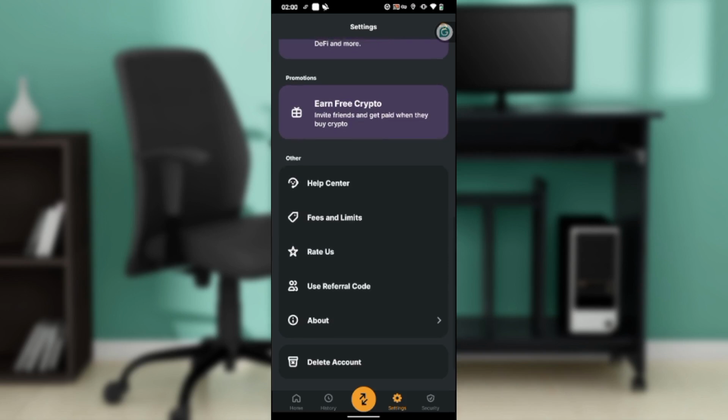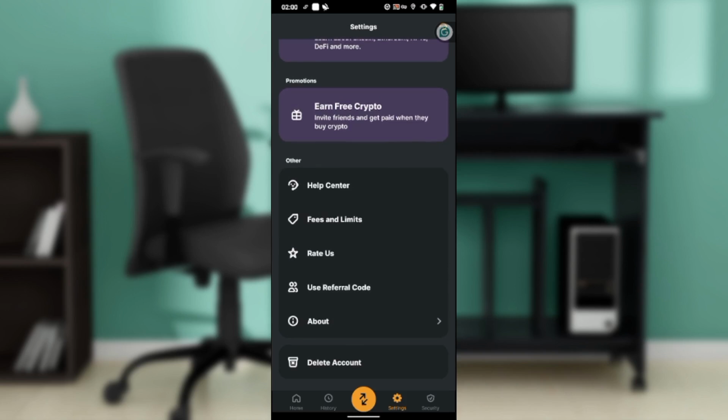So go ahead and click on delete account, and once you click on delete account, just follow through the step-by-step processes and you see that your account should be deleted. You will also be asked to verify your account because Zengo is security tight. All right, so once you click on that delete account, your account will be deleted, and you will no more have access to your account on Zengo.